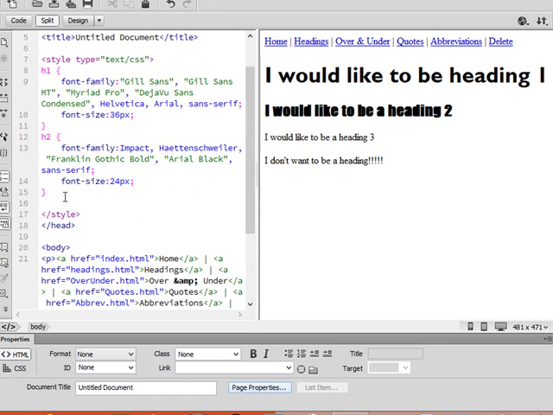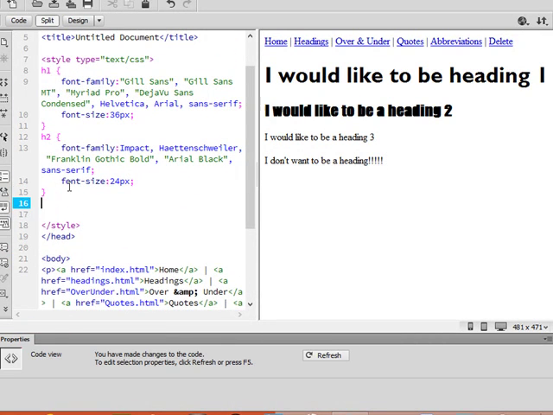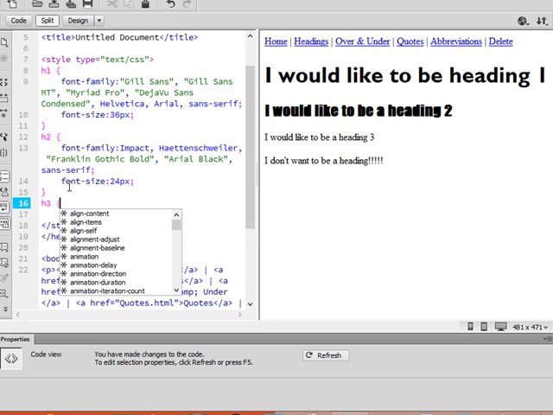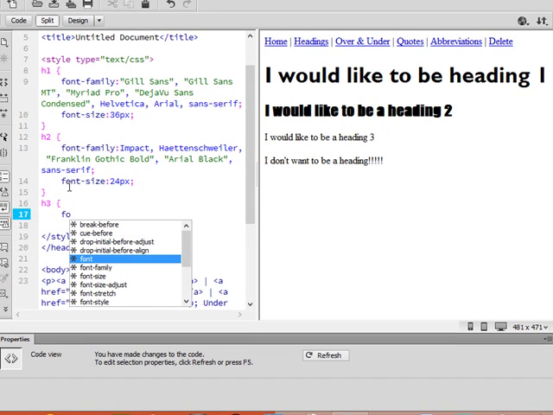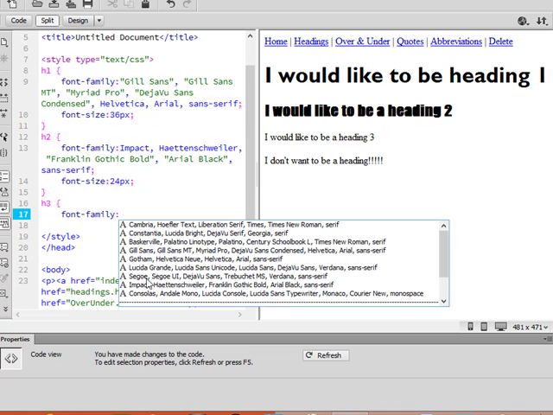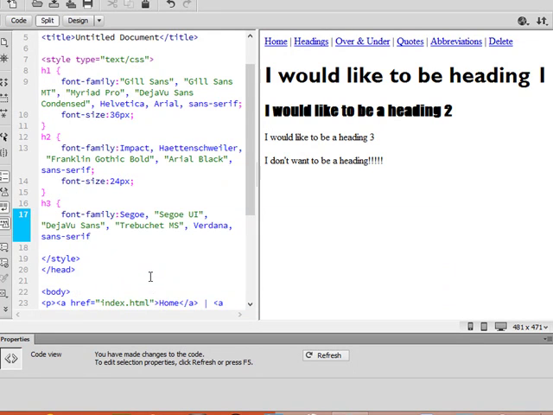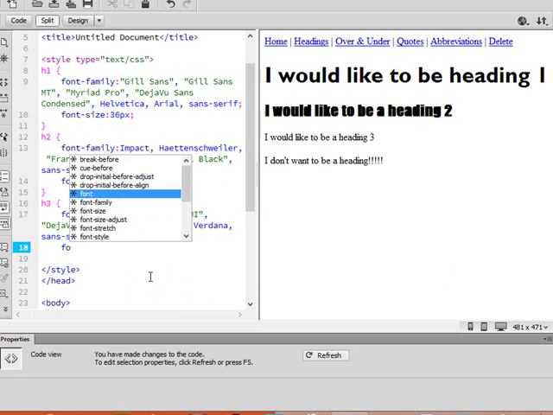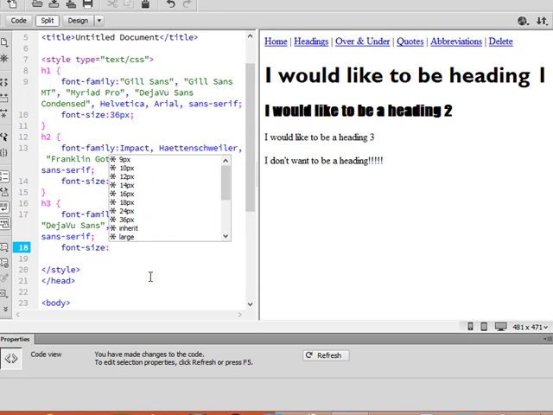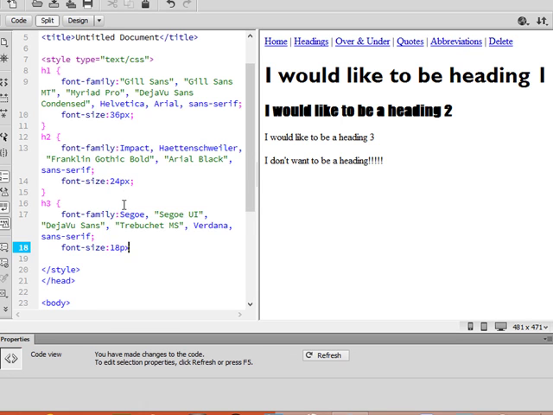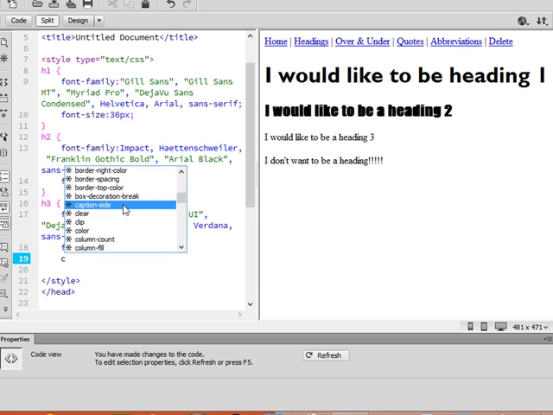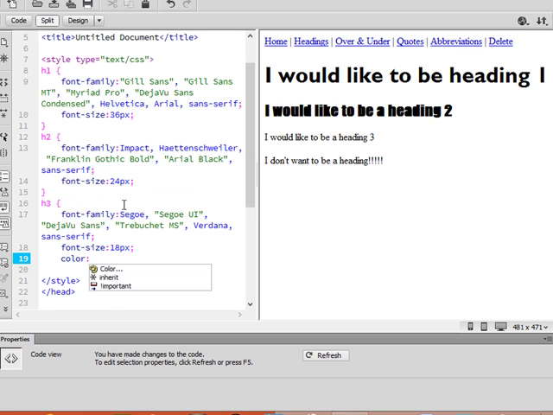So let's do one more. Let's set up a rule. H3 and font family. Pick a different font family so we can always see the difference. Add the semicolon, font size, and I will make this one smaller, so 18 pixels. Add my semicolon, closing curly bracket. Oh, sorry, actually I'm going to add one more thing. Let's go back here, and I'm going to add color. So that way I can make this one a different color.